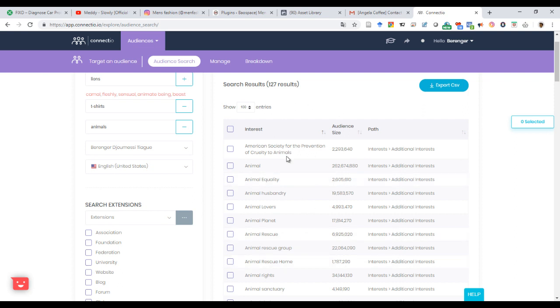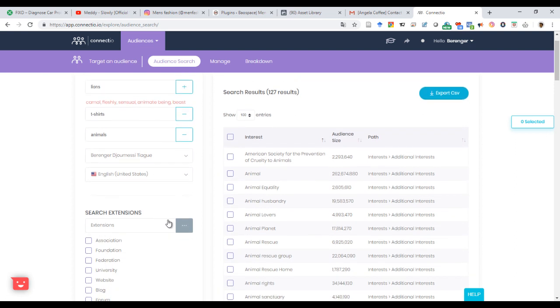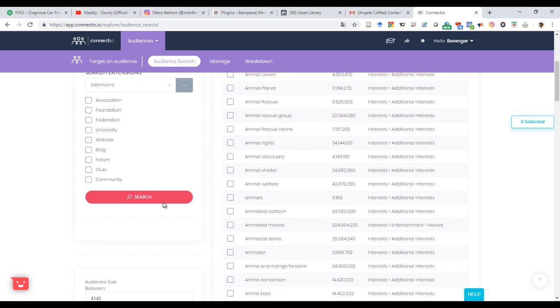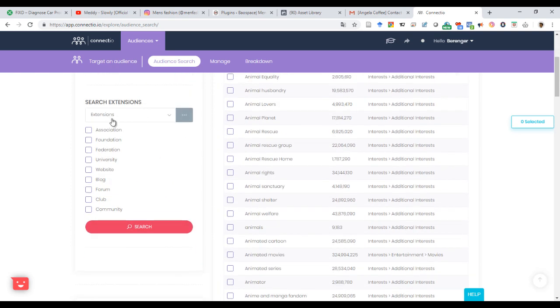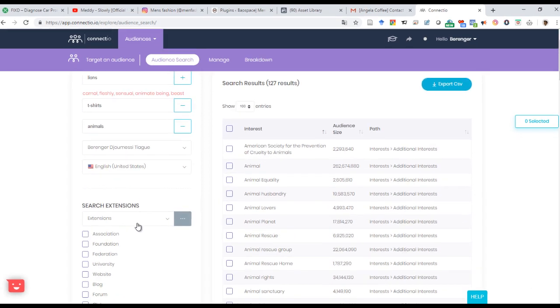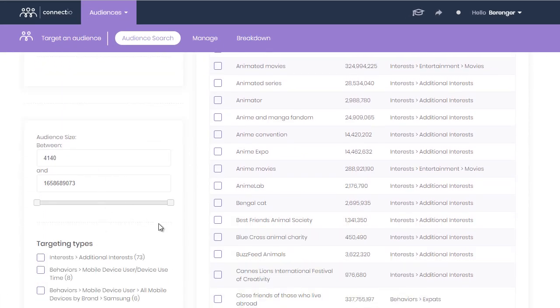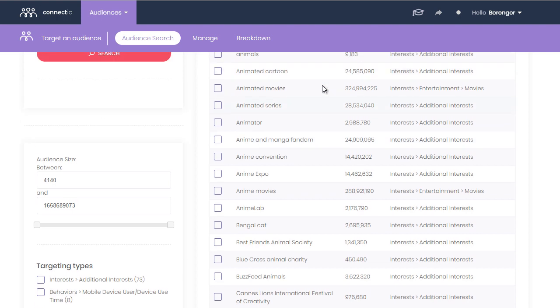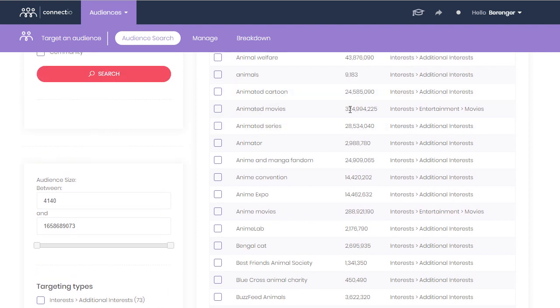First of all, you need to filter, because going through 127 is kind of a pain, so you need to filter. The way you do it to search the keyword that you want is you can come and search extension. First of all, you need to reduce that, because there are certain keywords that have very high audience size, which you probably don't want. For example, animated movie, 324 million. So you need to reduce the audience size, for example, to, let's say, 3 million.